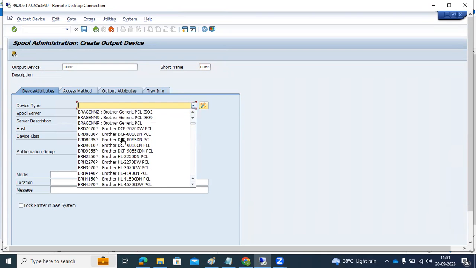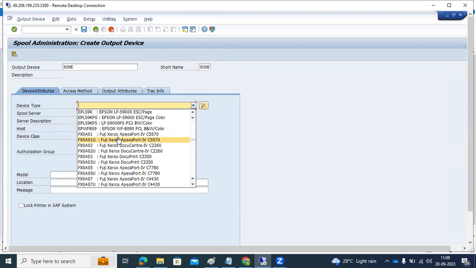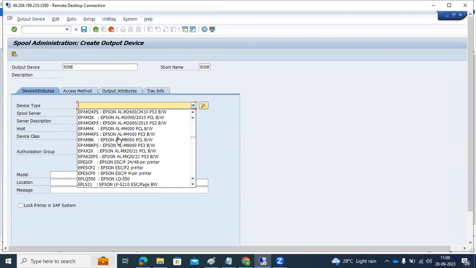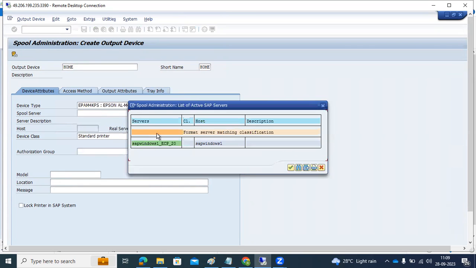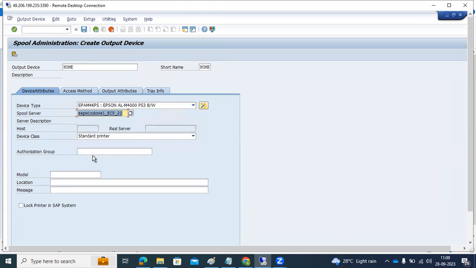What is the printer device type here? You have Brother, Canon, Xerox, Samsung, Dell, Epson, HP, and Fujitsu. There are a number of printers here. Let me take this printer as the example. Then give the spool server name. Spool server name means where the spool work process is working. This box is the spool server name.